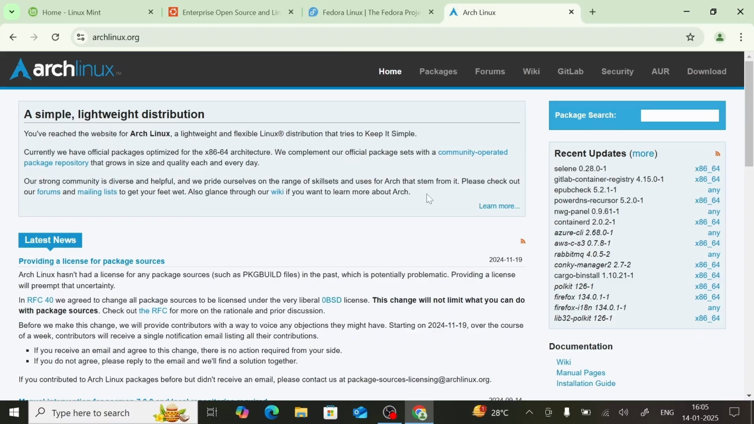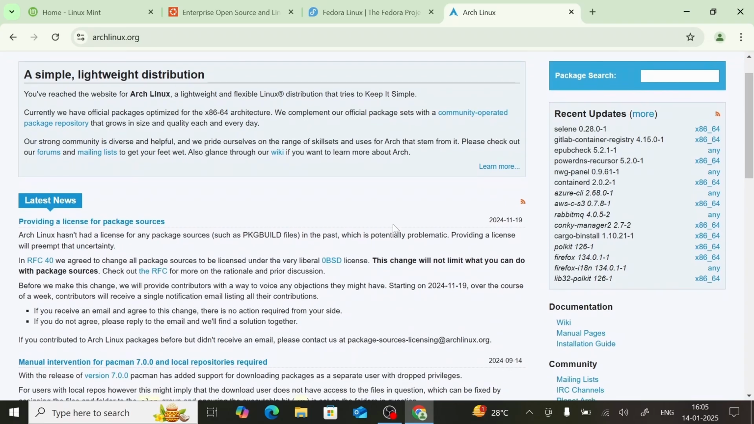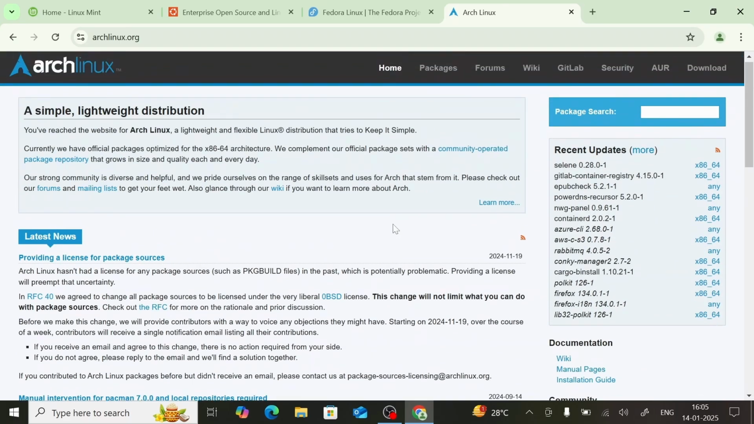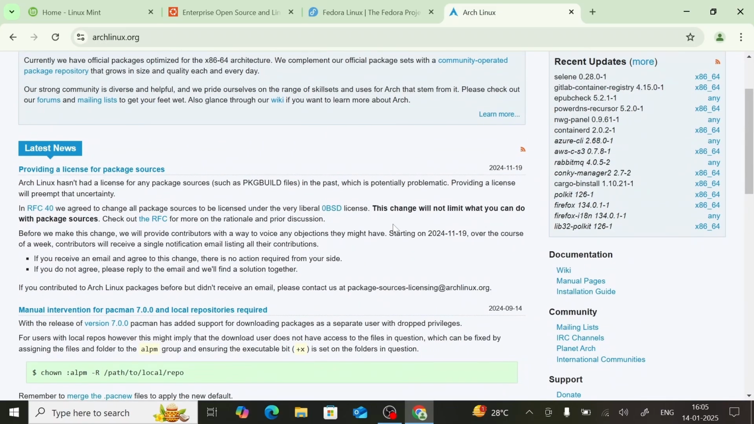Another good part is the rolling release model. Arch uses a rolling release model, so you always get the latest updates and software versions without needing to upgrade your system. This has a negative part as well: you may get software which is not compatible with your machine, but you can roll back anytime. So with that said, let's just install it.